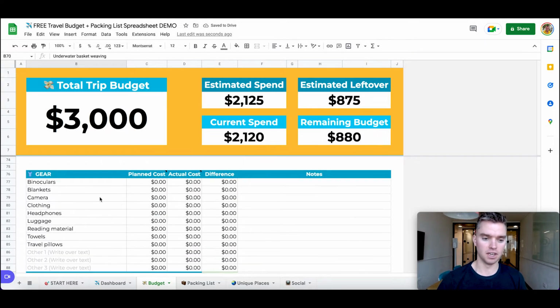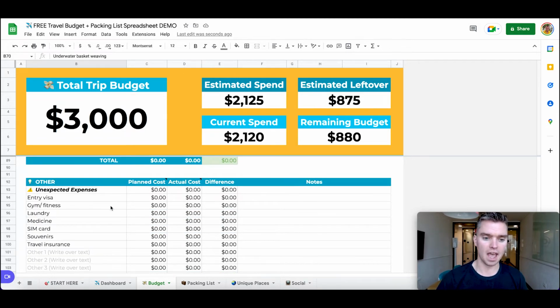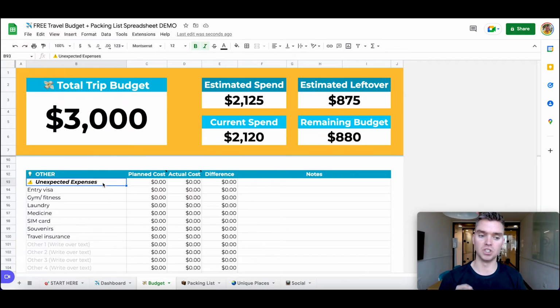Scrolling down, different gear specifically for your travels. We're going to cover that in the next tab. And then other. And the last point here is really important. Like I said, over 68% of travelers go over their budget. God forbid any health related issues or just unexpected expenses like, oh, I didn't realize we had to get a whole boat to get to this island. I thought it was already included in the price or whatever, just unexpected things.